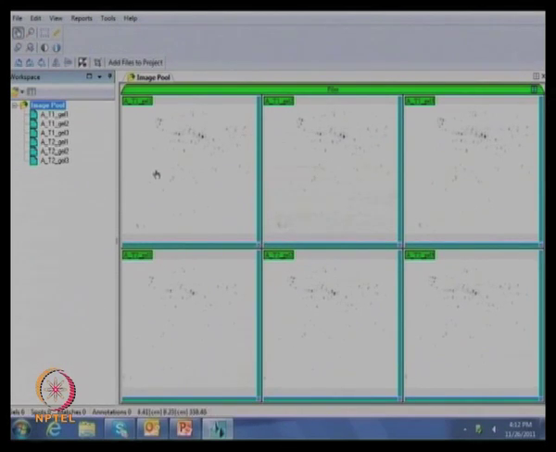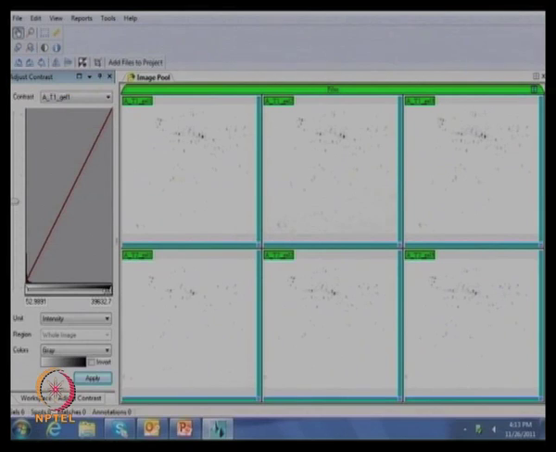After that, you can see the proper spots in all images, very bright images. So now we need to edit the images for visualization. We need to change the contrast and brightness, different features. This is the button where you can adjust contrast and brightness. As I can show here, now you can't see any differences even after changing, but one has to press apply.